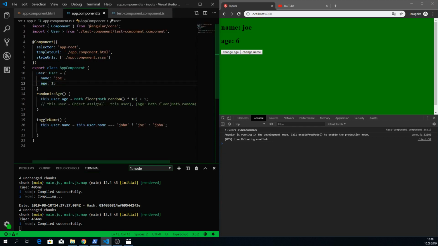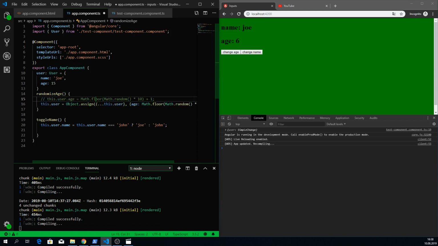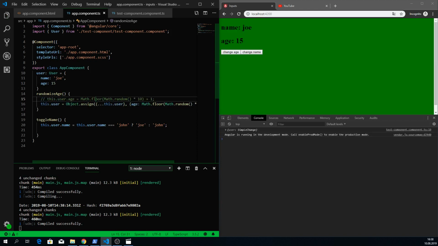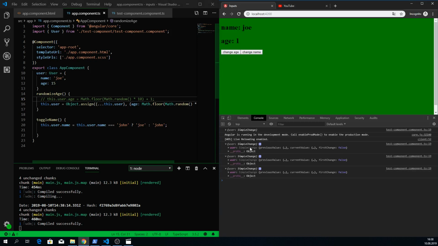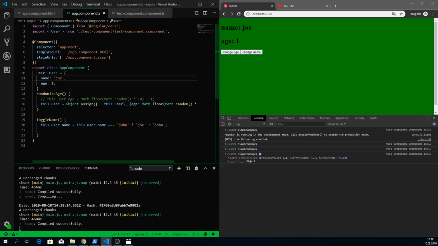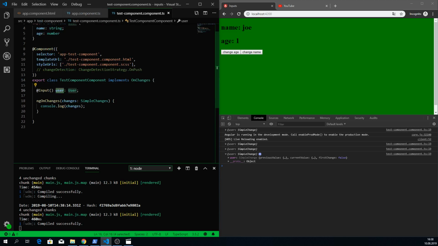As you can see, the randomize age function is just changing the property. But if instead of doing that, we did something like this, now the ngOnChanges is invoked. But it may be that we only want to reflect the changes in the HTML if the reference has changed, and we can accomplish that by changing the change detection strategy.